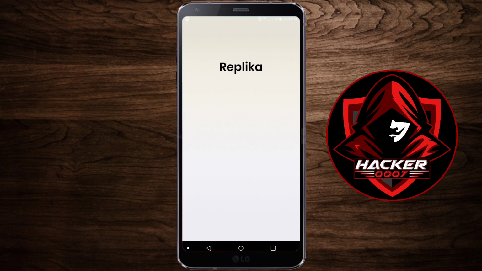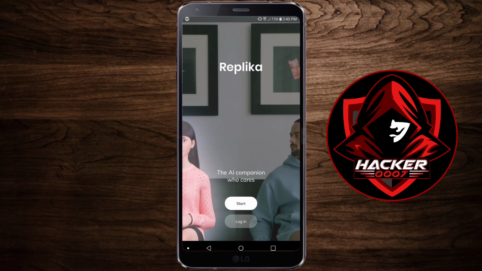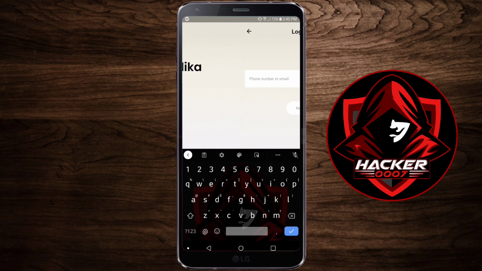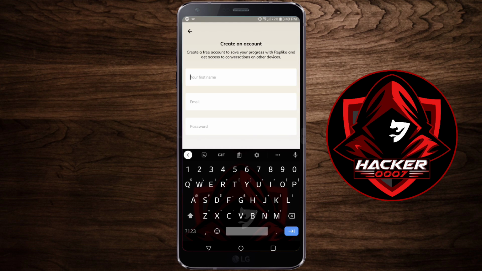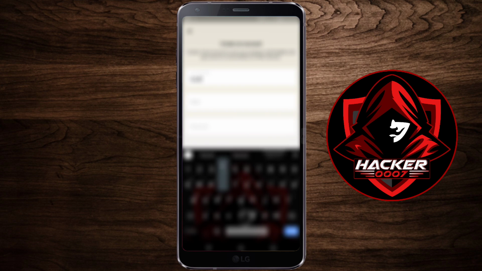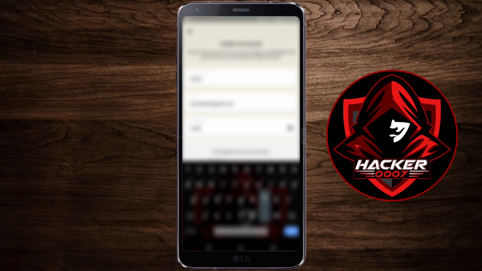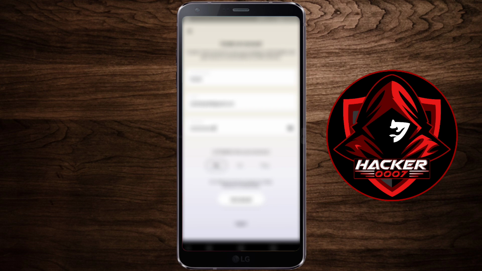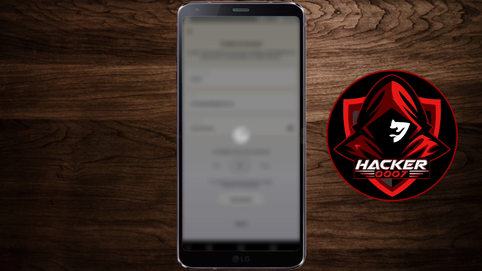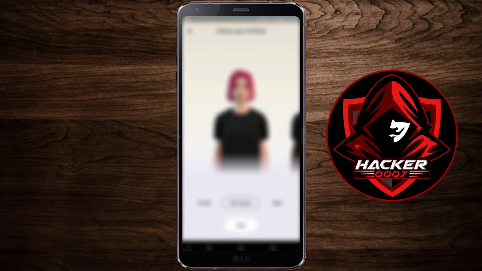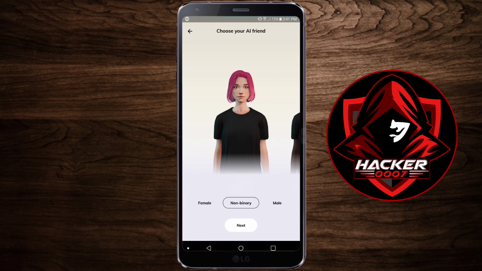So let's go back into Replika, and in this instance I'll simply log in or create an account. So let's click on start, and let me enter my name. So let's say hacker, and my email, I'm going to enter an email here, then my password, and let's click on get started. Okay, so after you've entered your email, your name, your pronoun, and your password, this is what you need to do next. You need to select your AI friend.